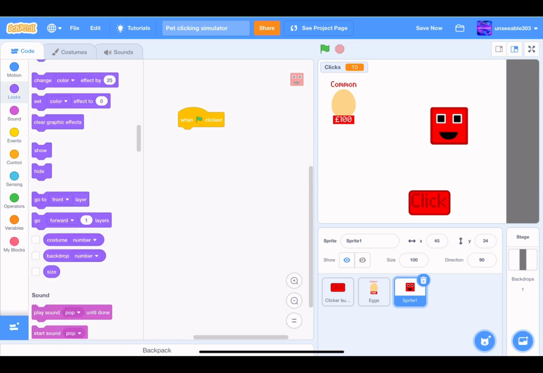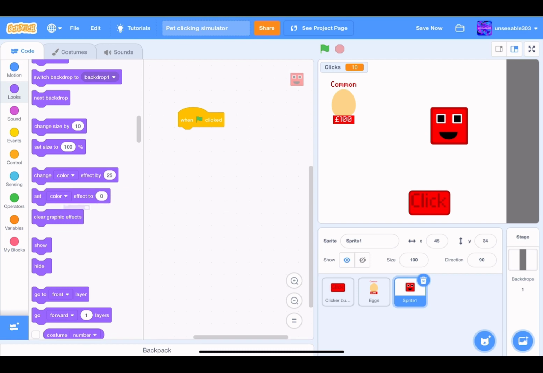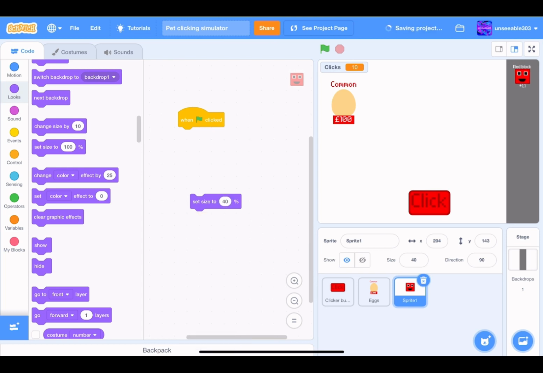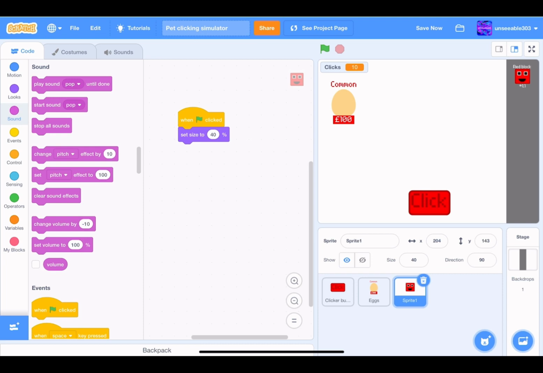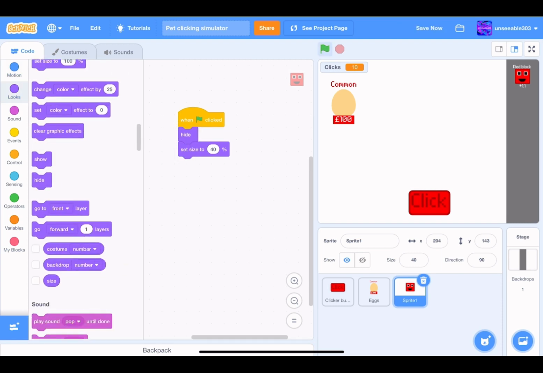do when green flag clicked. Let's just find a size for it. So, where is it? Set size to, the size is very big, 50%. If I was to put that in there, let's try 40. Perfect. Absolutely perfect. Okay, now that's what you have to do, right? And then let's just put a hide to that so it doesn't show up, because you don't just start off with a pet unless you do.